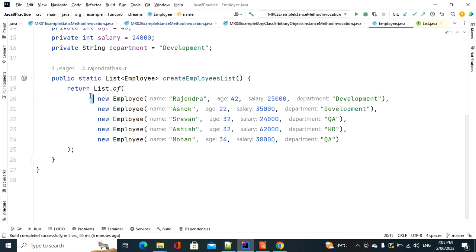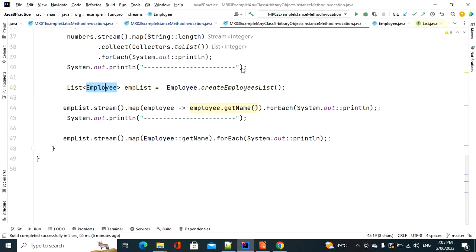Here I'm just creating a list of employees. In the map method, I'm passing each employee as an argument and internally invoking the get name method. If you have this type of requirement, you can convert this lambda expression using a method reference.